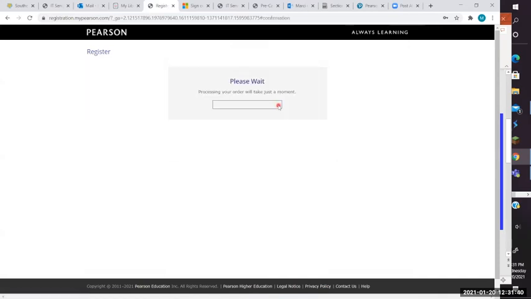Hit finish, it'll bring you to this page and say, hey, we're processing your order, please wait. Once it processes, it's gonna say you're done. They're gonna give you all the information. The day you registered, they're gonna even tell you what access code you used. It's gonna tell you your class information again. It's gonna tell you the email address you used or your username, all right?